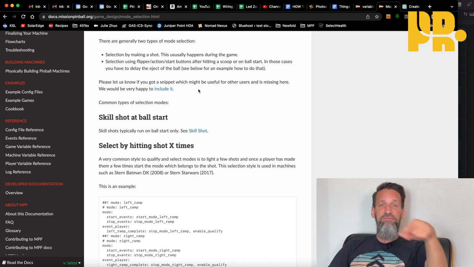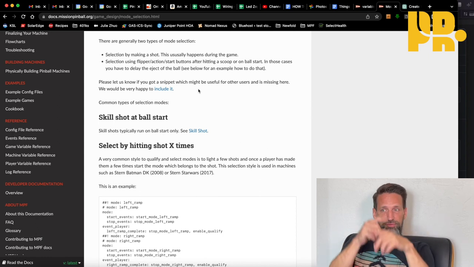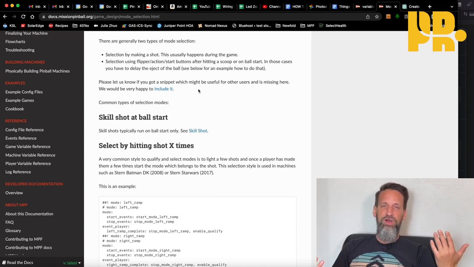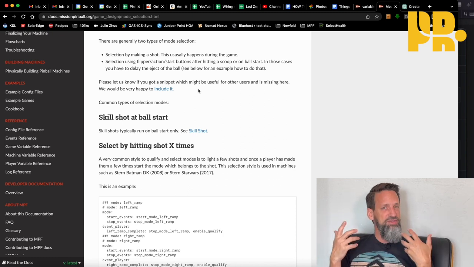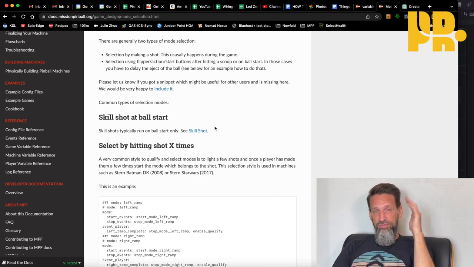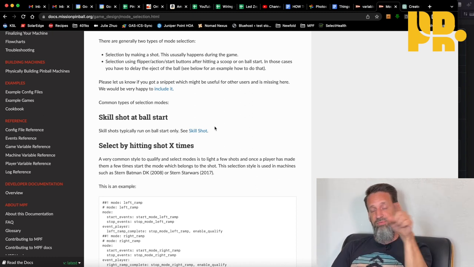You either are hitting something physically, or the ball is being held somewhere, and then through the UI, through the screen, and through your flipper buttons, you're going to pick a mode, right? So that second one, where the ball is being held and you're clicking through screens, is basically a carousel, right? You're cycling through a set of things. So that's what I want to do for my song mode, and that's what we're going to talk about today.